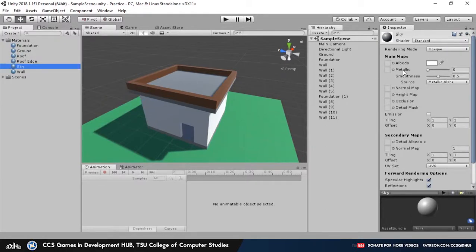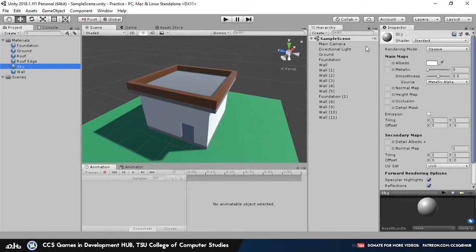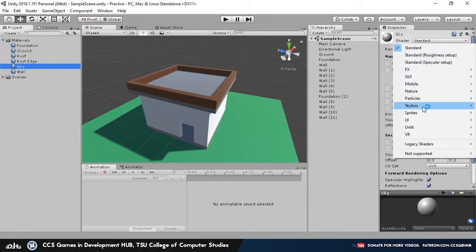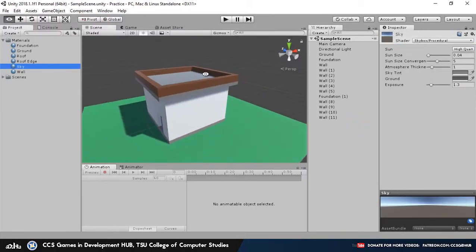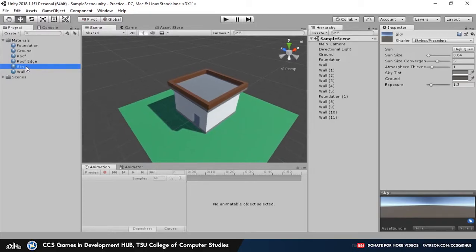Alright, now with sky selected, in the inspector you see that there are no options currently in order to make it a skybox. That's because the shader is set to standard by default. So let's go ahead and set it to panoramic or procedural. Let's just go with procedural since we don't have a photo reference. Alright, so after we've set it to a skybox, we have to drag and drop it into the empty gray area.